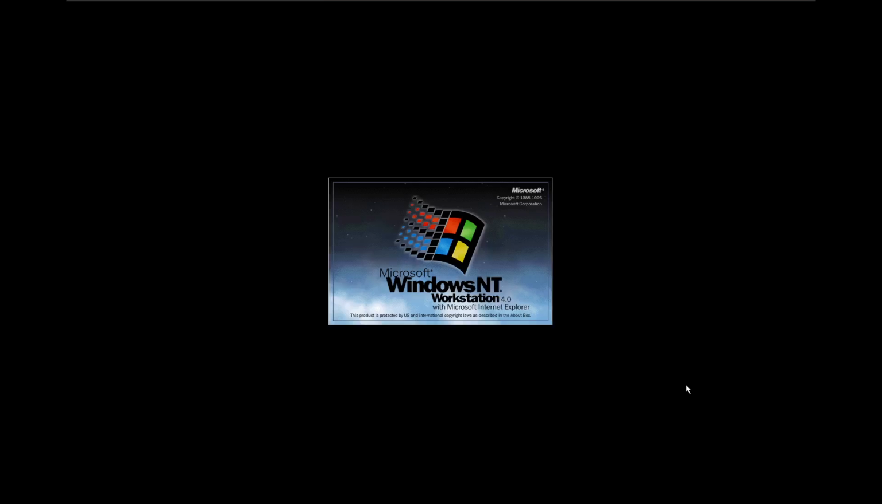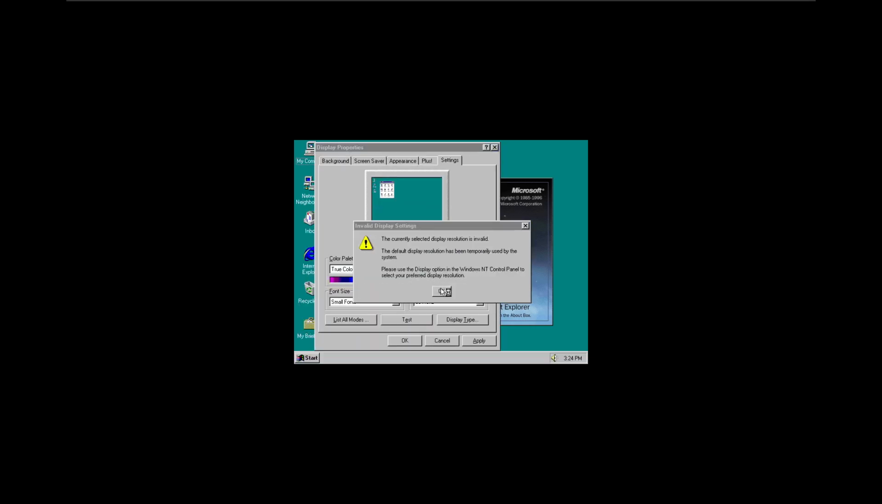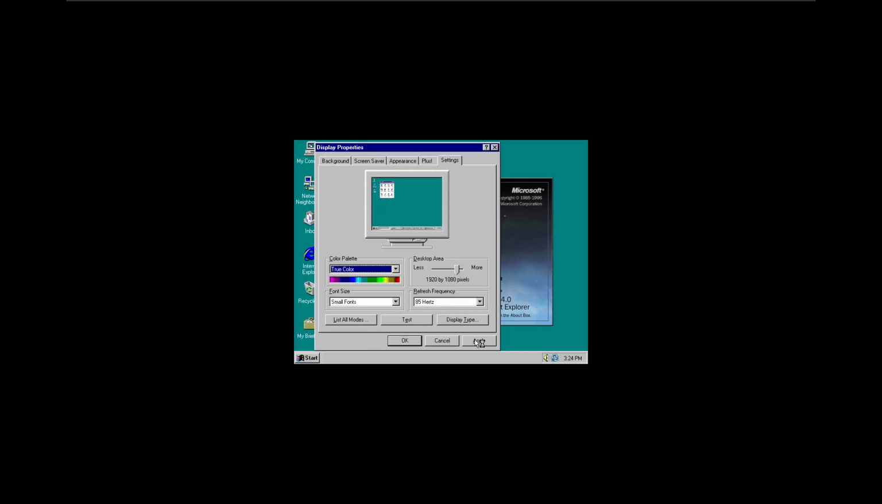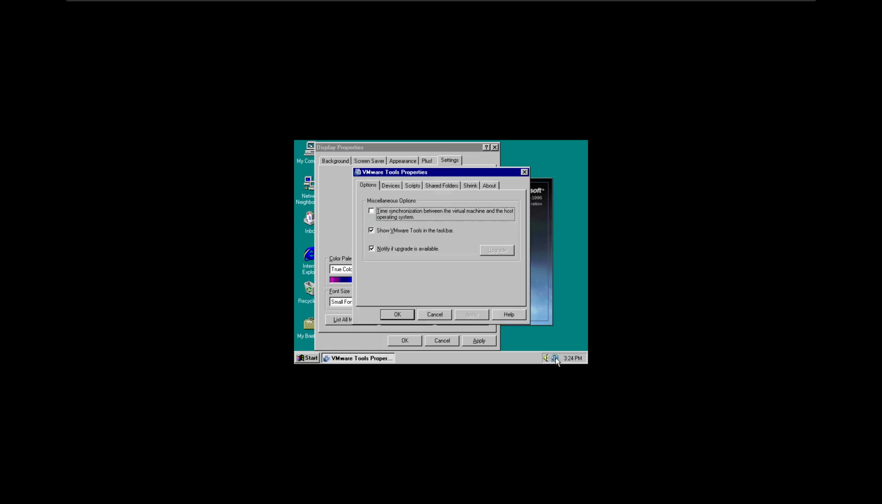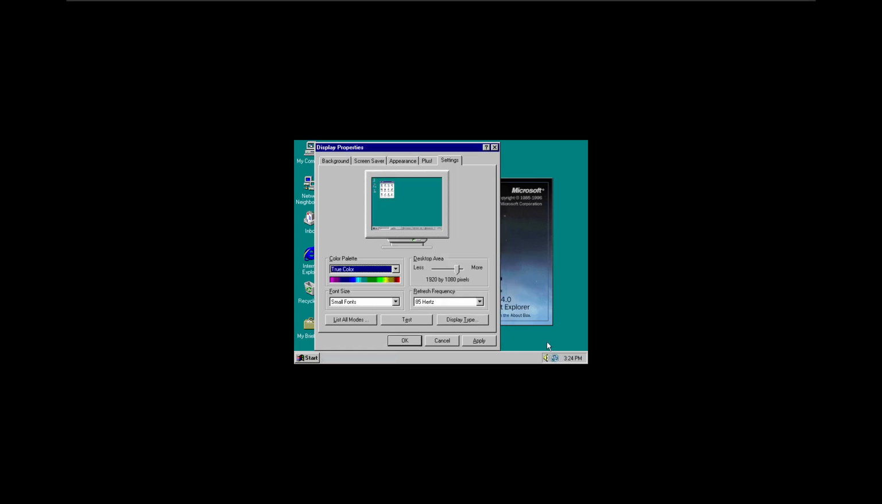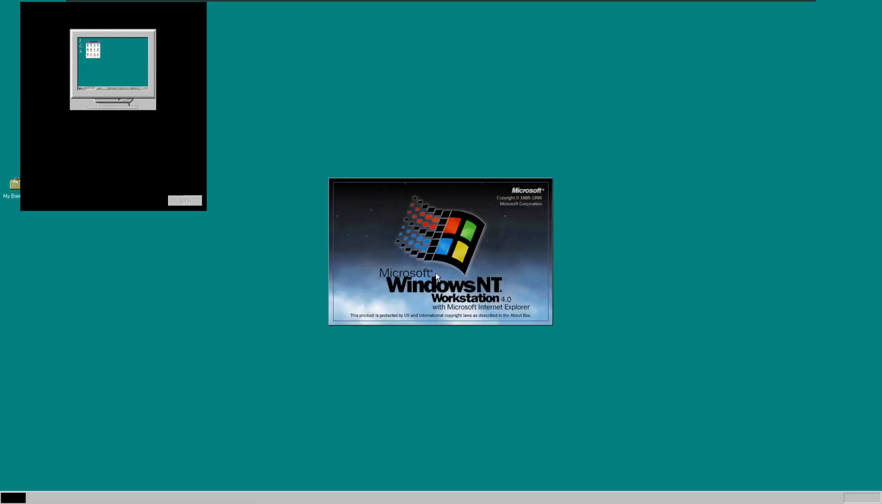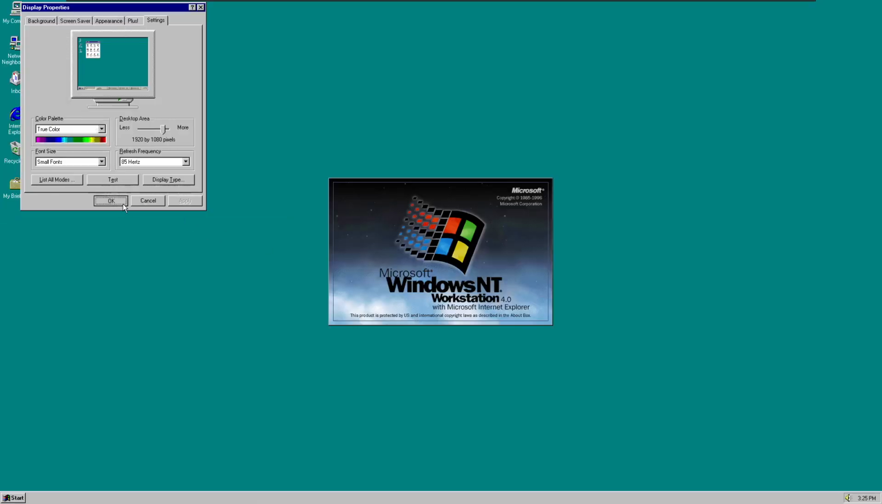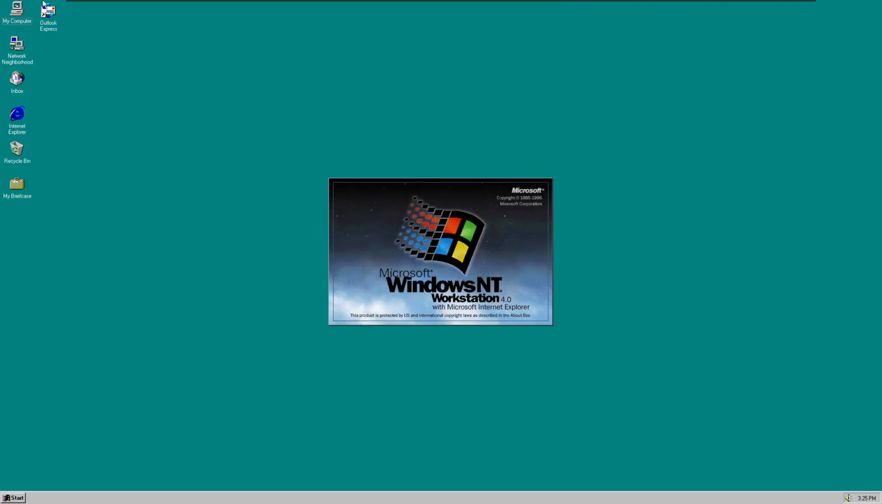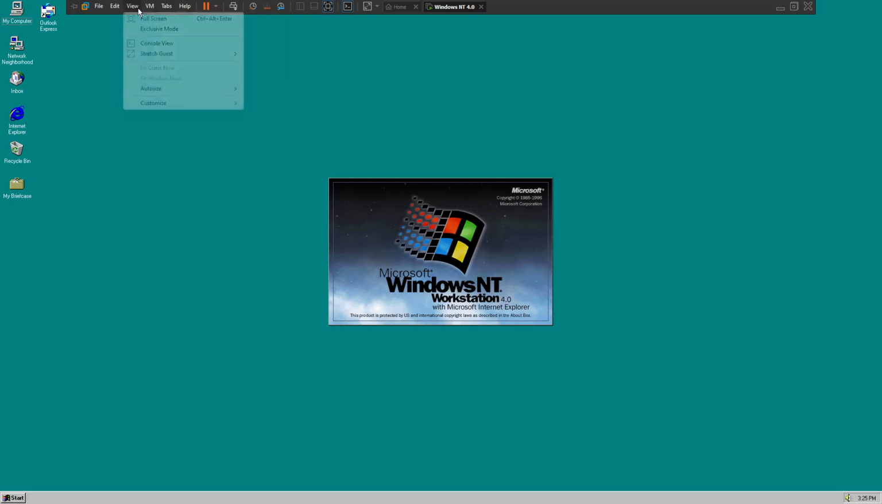Let's go into full screen. It'll look better in this perspective. My god, it looks beautiful. We'll just disable the icon. Now there we go, here we have a much better image.